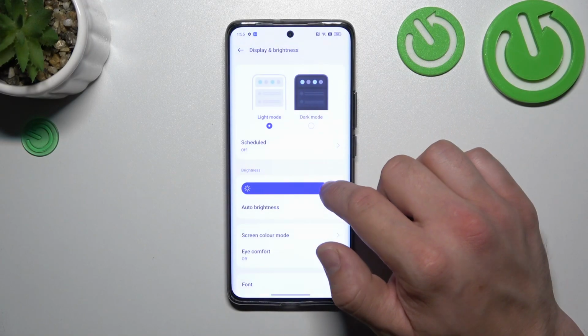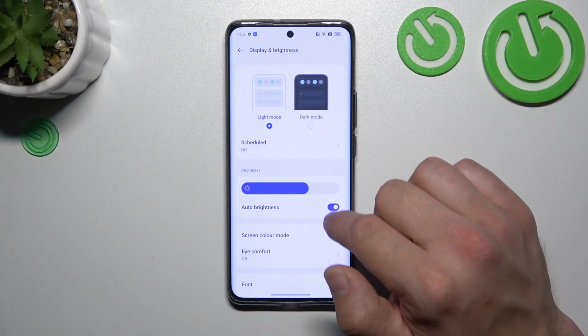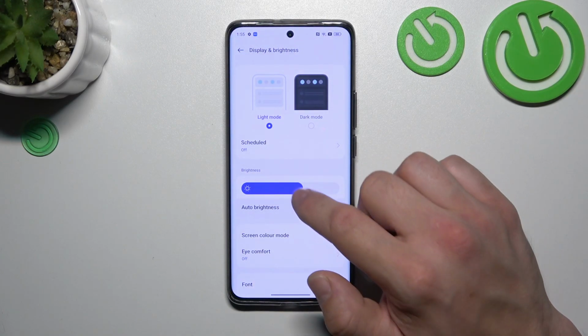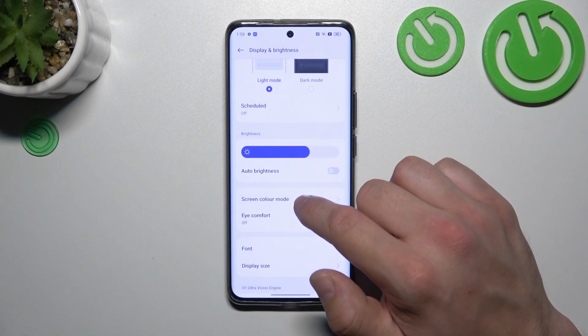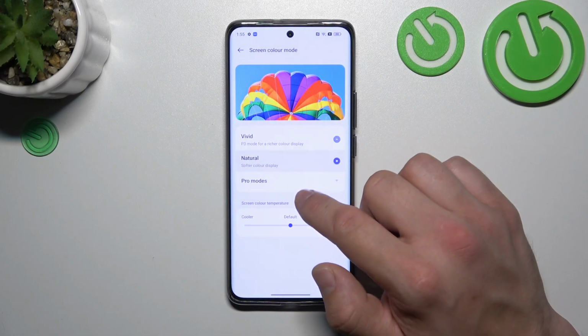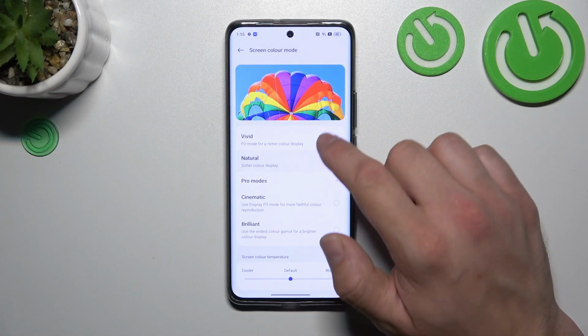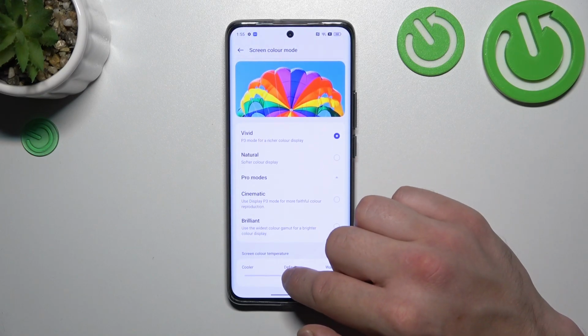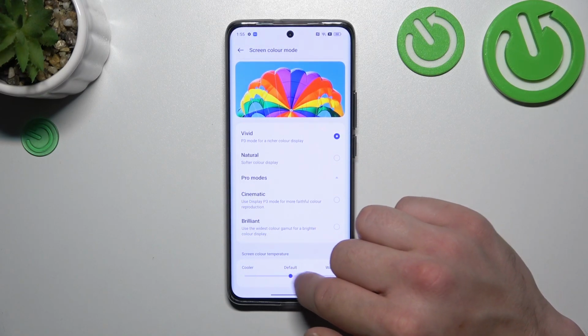Then we can change brightness level of the screen manually or via automatic brightness. Next we can change screen color mode between Vivid, Natural and Pro. And also we can change screen color temperature.